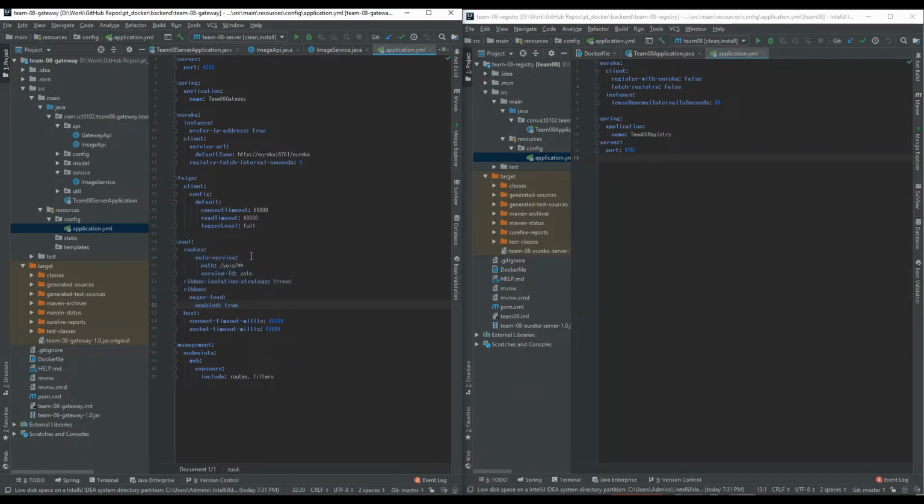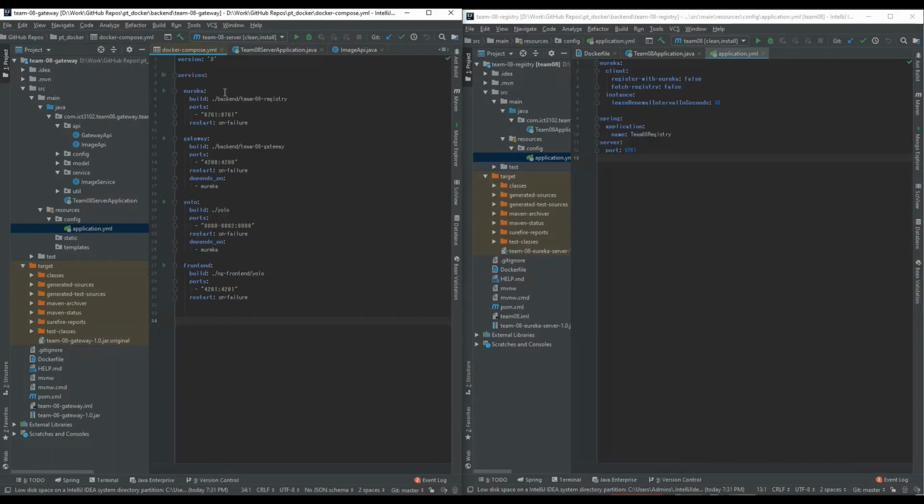Next will be the Zuul proxy, where we can specify the routes that will automatically route the user or the request to the appropriate service based on the service ID, as you can see over here. Now, moving on to the Docker Compose.